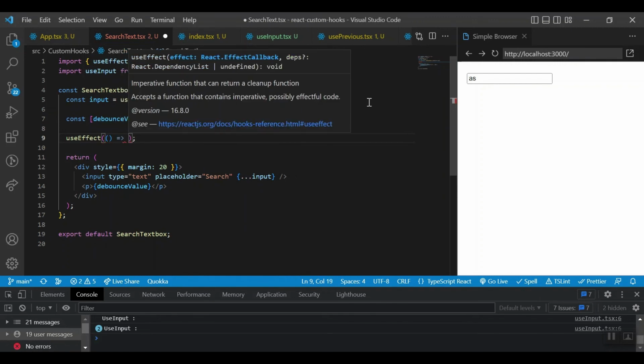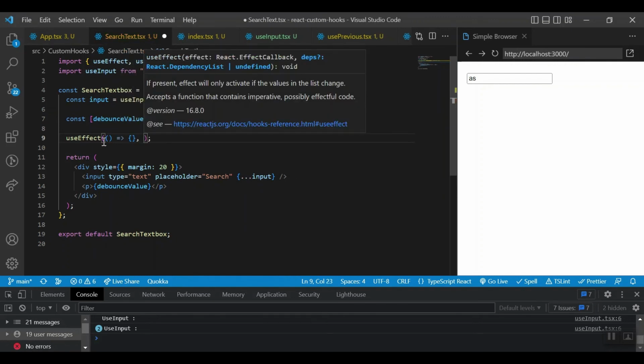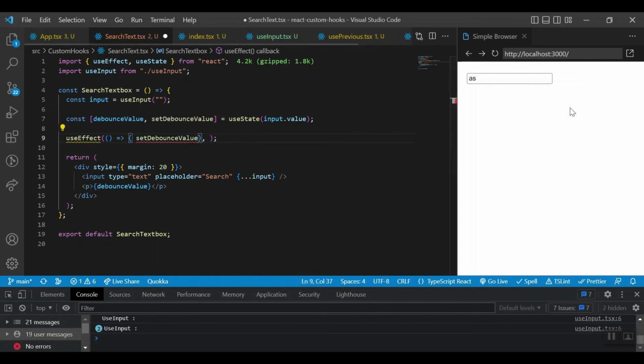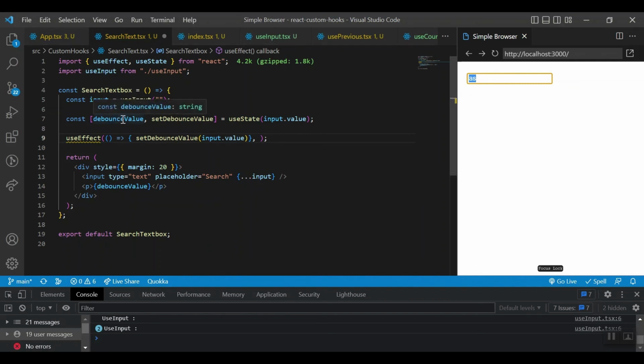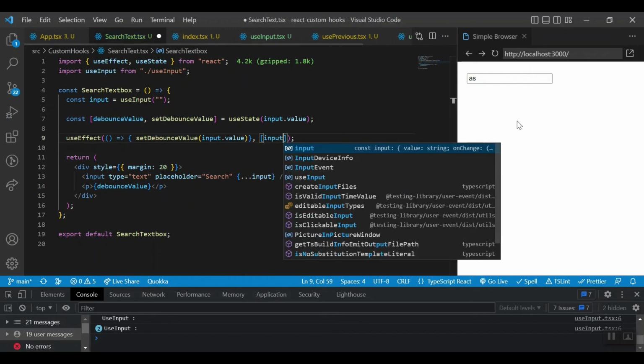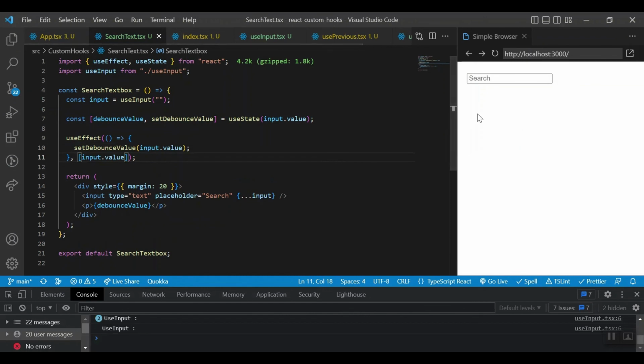Here I will call setDebounceValue with a similar value as the input value, input.value. So whatever value we type in the text box, I will set the same value to the debounce value. And let's provide the dependency input.value. Suppose I write here John Mike. The debounce value is getting set on each input value change.